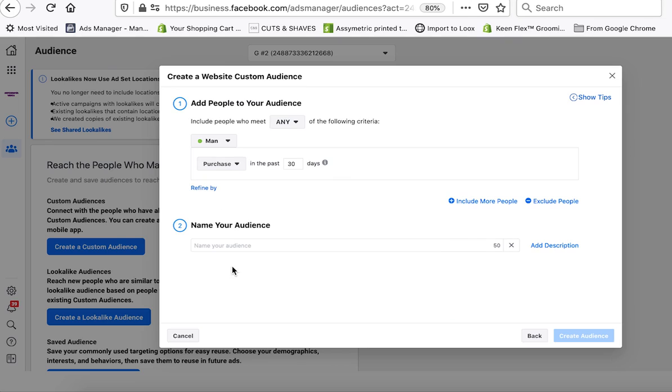So say I want to make an audience of all the people that have purchased from my website. So I'm gonna go ahead and click purchase, and I'm gonna name it. This pixel is called man, so I'm gonna call it man purchase. And I can set it for the time period that these people have bought from me in the past. So I can go up to 180, or I can even do 7 days or 30 days.